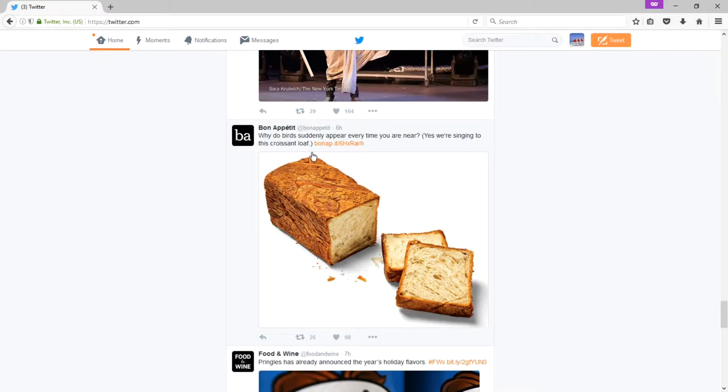"Why do birds suddenly appear every time you are near?" Yes, we're singing to this croissant loaf. So Bon Appetit tweeted a photo of a slice of bread. I can do that. The bread looks amazing. I don't think I can make that bread, but I can shoot that photo.